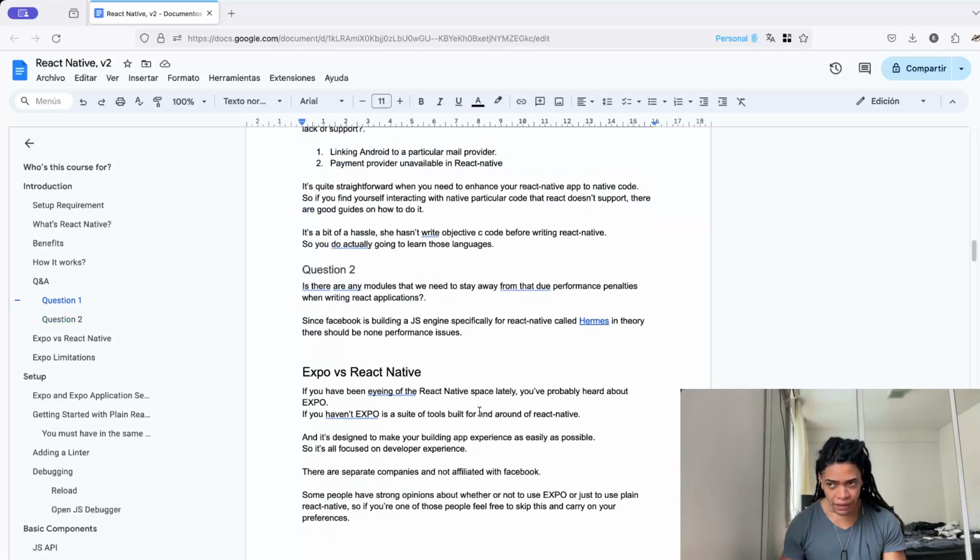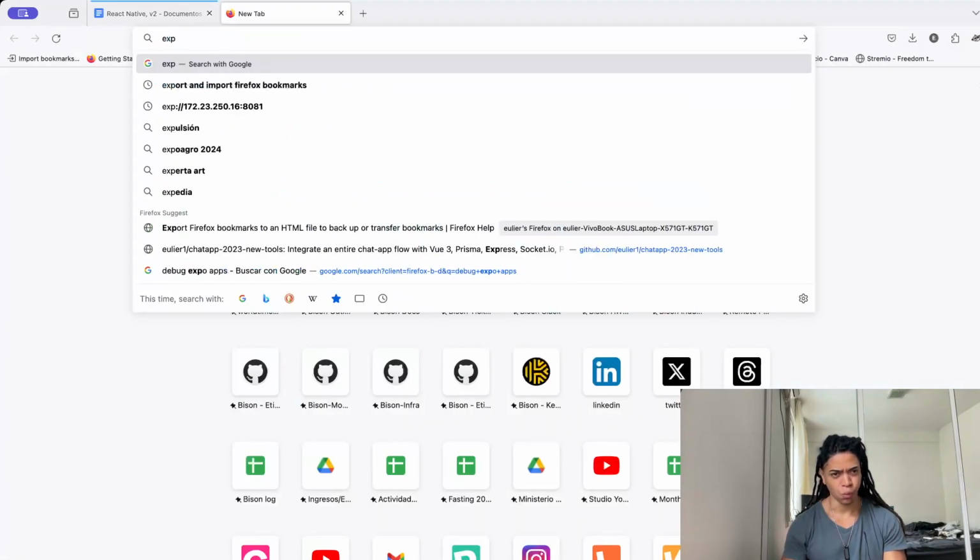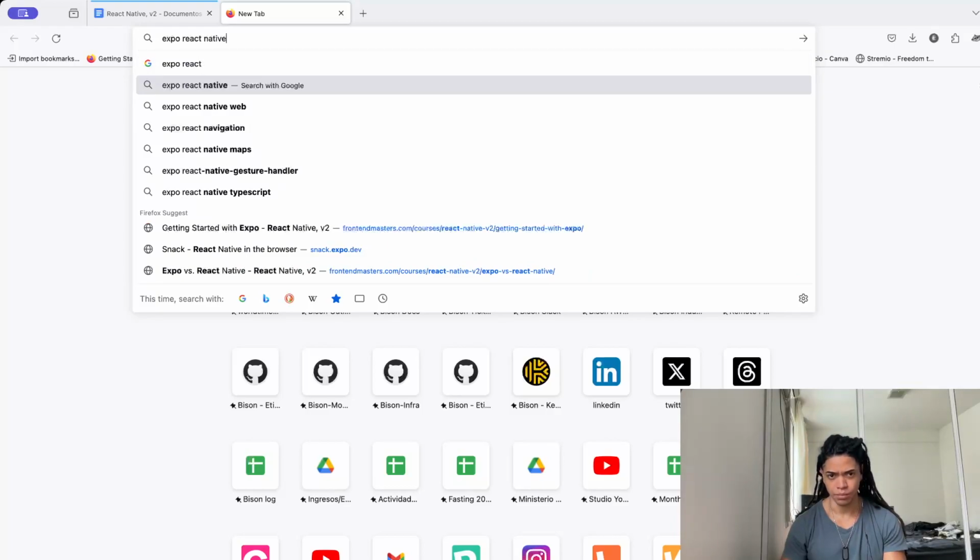So then we look now at Expo. Expo has been around for quite a while. I'm not sure when Expo became Expo in React Native. I think this is something very interesting.